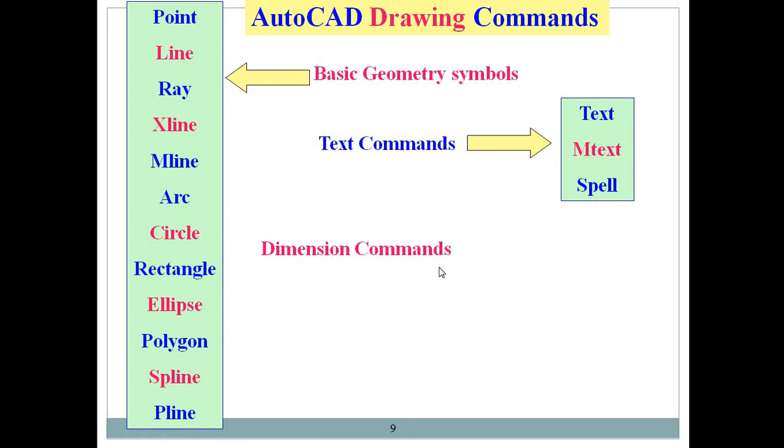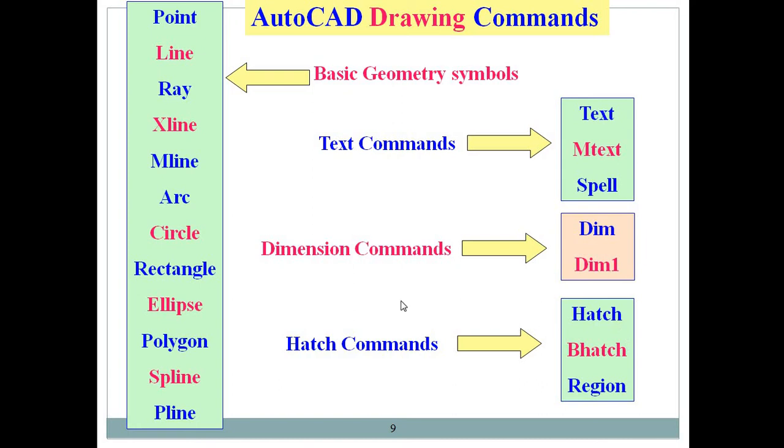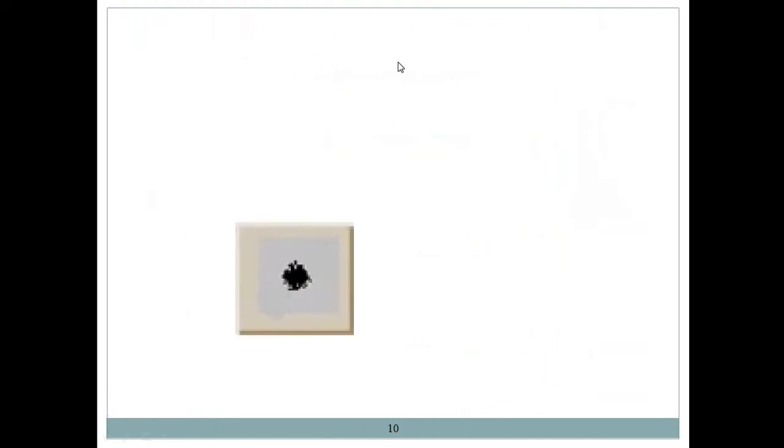Also we require dimension commands. Dimension commands can be controlled with the help of DIM and DIM1. Then the hatch command. Hatch commands can be controlled with the help of hatch, edge and result. These are the three types of hatch command. So AutoCAD drawing commands are classified into three types: text, dimension and hatch. These are the three important commands used in AutoCAD drawing.